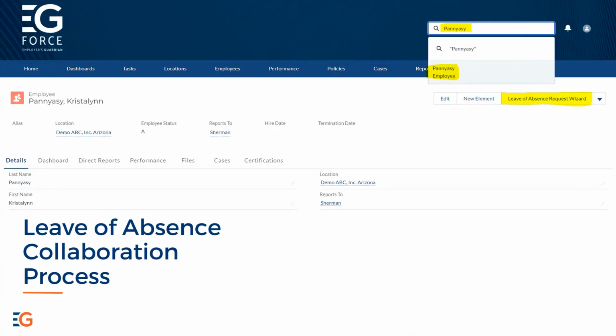Let's review how we create a leave request using the wizard. You can request LOA support right from the employee profile. This is the fastest way to get the ball rolling and ensures that we get all the information we need to evaluate and properly provide the potential leave entitlements.